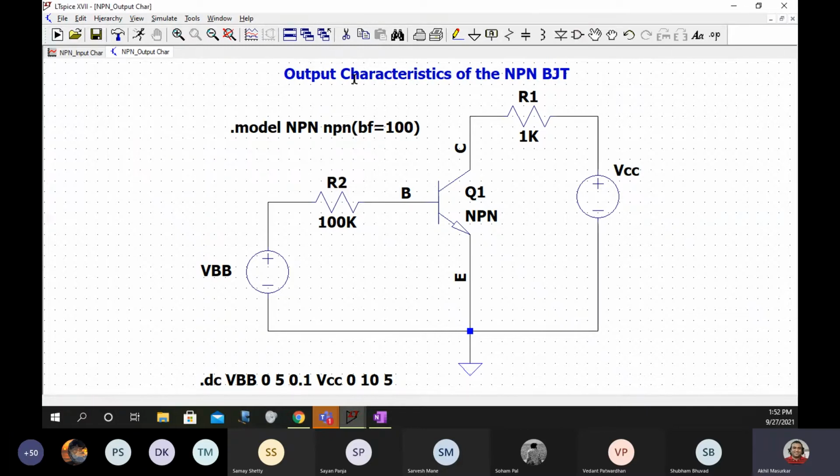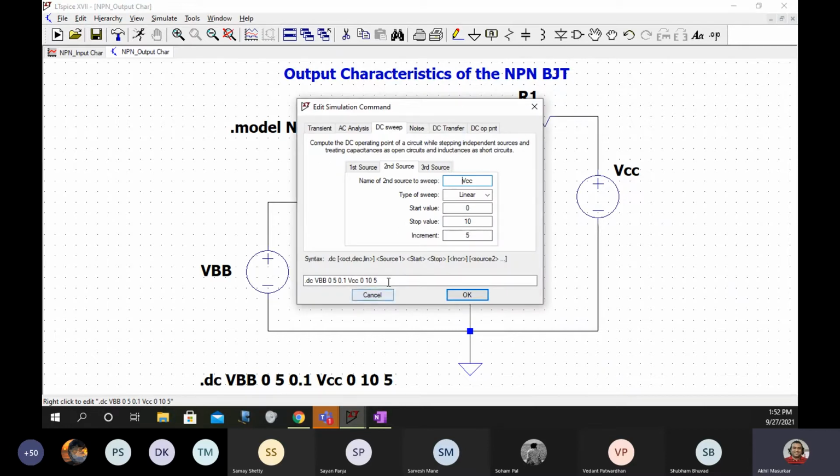But now if you are doing the output characteristics, input has to be fixed and output has to change. So now I can directly rewrite this. My first source has to be VCC, and I will sweep this value from 0 to 20 in steps of 0.1, and my second source I'll step to 5 in steps of something like this.